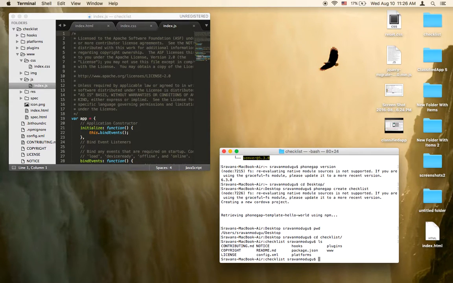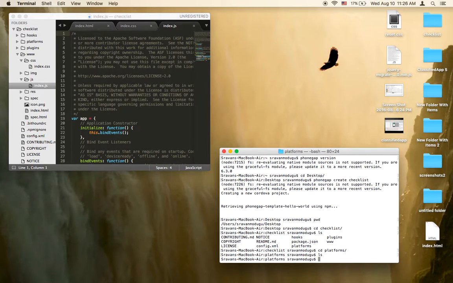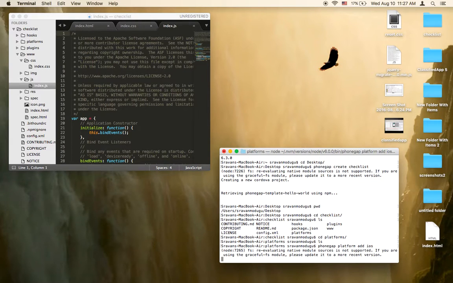So here you can see the platforms. Let's check the available platforms. Move to the platforms directory. I don't have any platforms installed in the project directory, so let's add a new platform. I would like to add iOS. You can use Android also, but it will take some time to install, so I chose iOS to build the application.